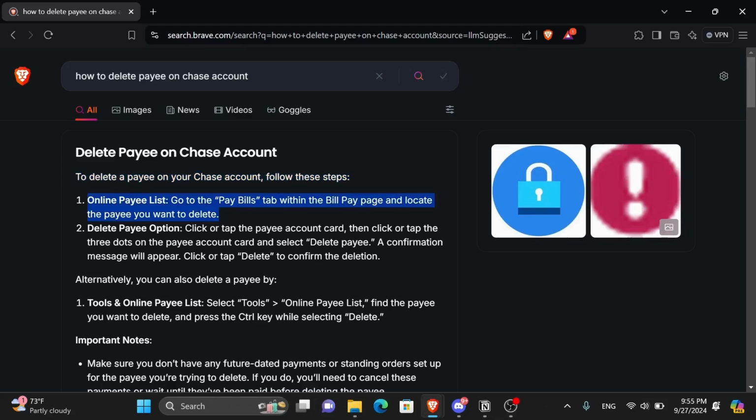First step is Online Payee List. Go to the Pay Bills tab within the Bill Pay page and locate the Payee you want to delete. After that, delete Payee option. Click or tap the Payee account card, then click or tap the three dots on the Payee account card and select Delete Payee. A confirmation message will appear. Click or tap Delete to confirm the deletion.